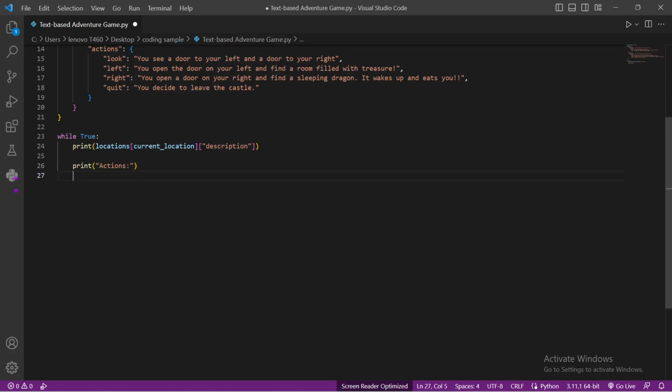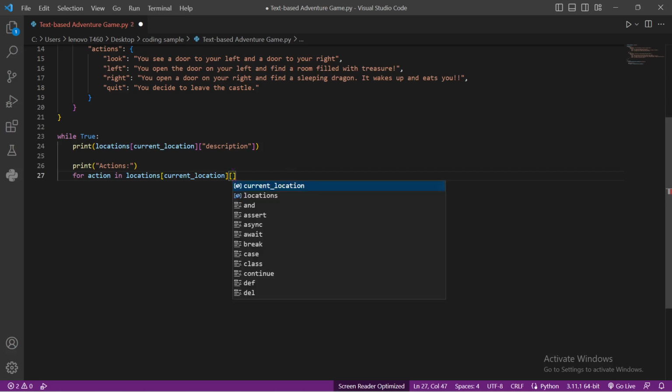And then we're going to create a for loop: for action in locations. So for action in locations, which you're going to target now, it will be the current location, for a certain action in it which is present in our current location. So the current location, and here it is going to be action.